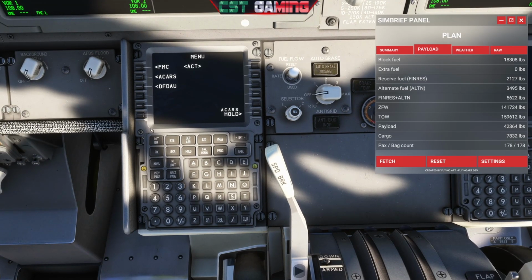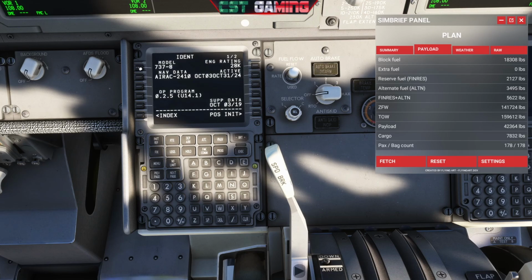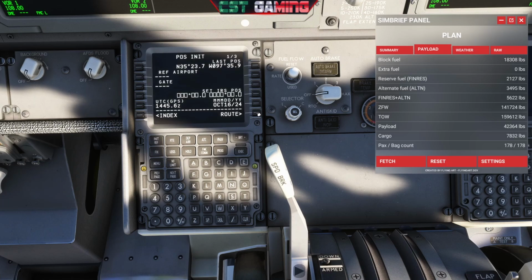So the way I do this is I click on FMC up here, and I start with my very first page, which is my ident page. On the ident page, I go over here and make sure that my AIRAC is up to date, which it is, and then I literally just follow the steps. The very next thing it wants us to do is position init. So let's go to position.